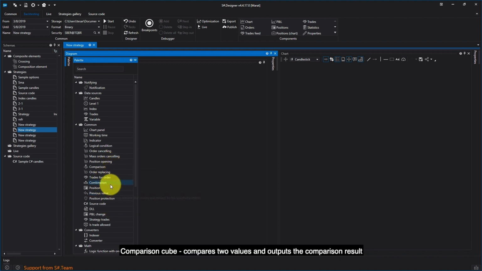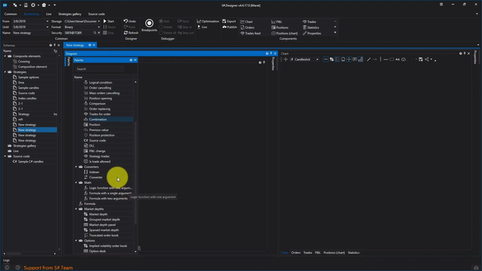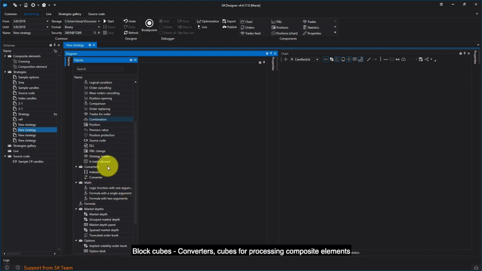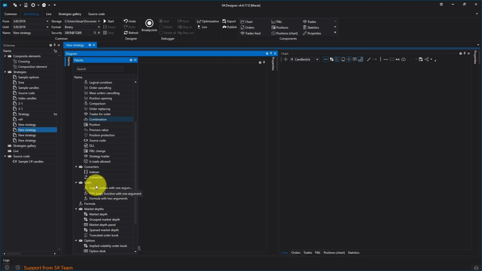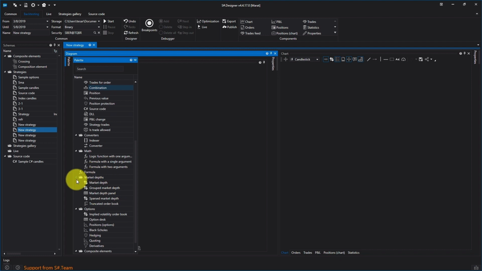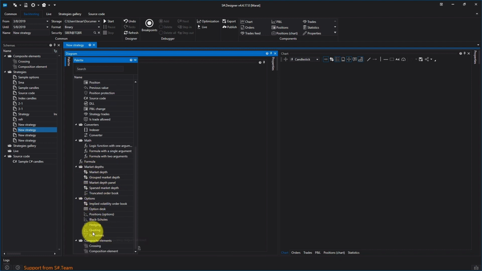Comparison cube, compares two values and outputs the comparison result. Block cubes, converters, cubes for processing composite elements. Math block cubes, cubes for calculating mathematical expressions. Order books block cubes. Options block. And composite elements block.